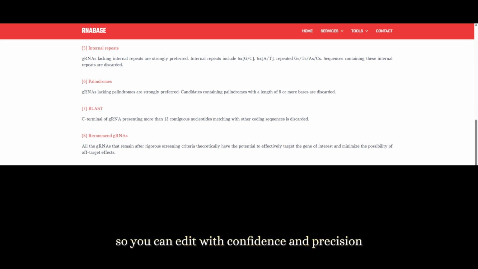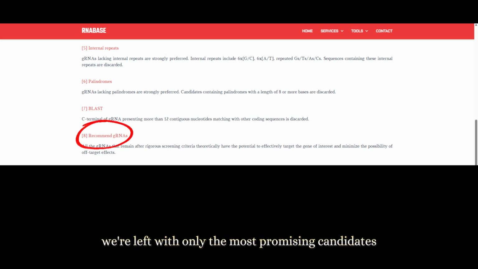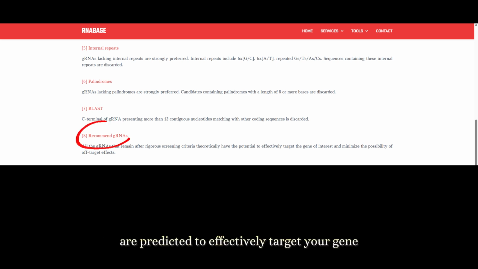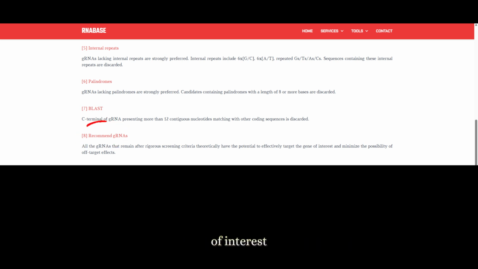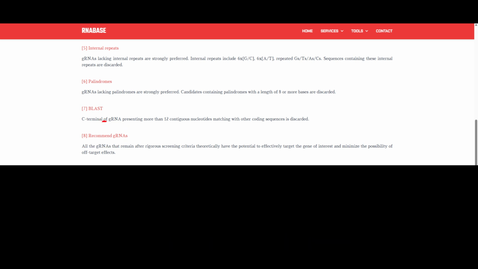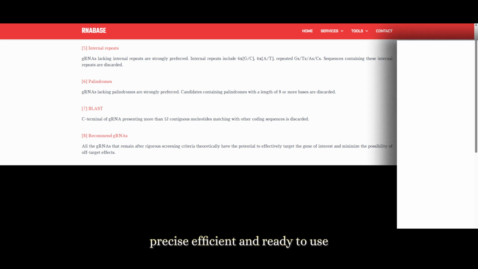After applying all 7 design rules, from target region and GC content to off-target screening, we're left with only the most promising candidates. The gRNAs that pass this rigorous filtering process are predicted to effectively target your gene of interest, while minimizing the risk of off-target effects. These are the guides RNABase recommends for your experiment. Precise, efficient, and ready to use.